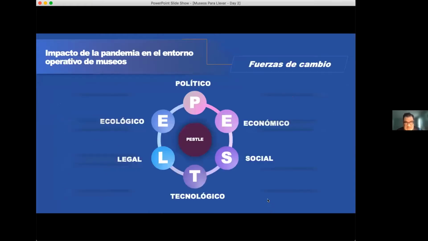So next, please. Yesterday we mentioned all the changes that are taking place in the operational environment of museums, all the changes that come from outside, and how we interpret them through what we call the forces of change. The forces of change are these agents that produce variations in the external environment. These variations affect the work of museums directly. We talked about political changes, economic changes, social changes, technological, ecological, and legal changes.